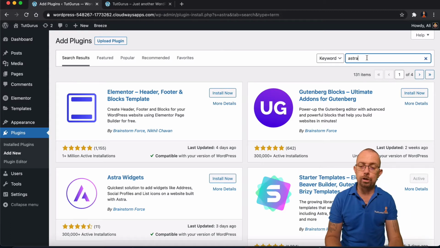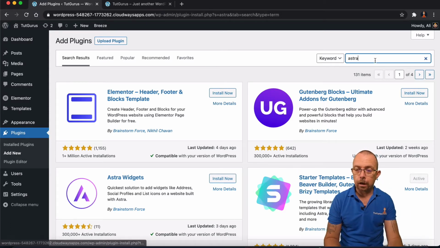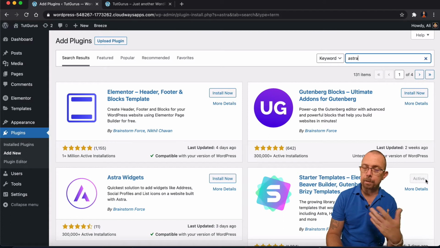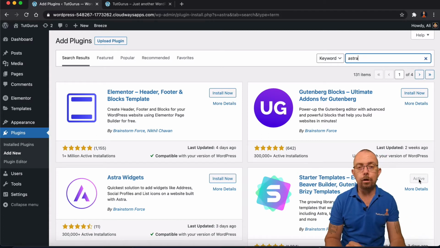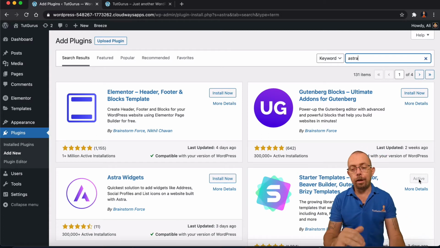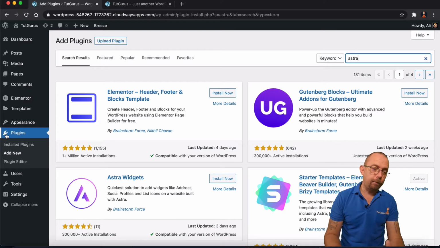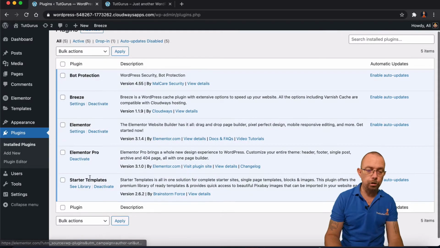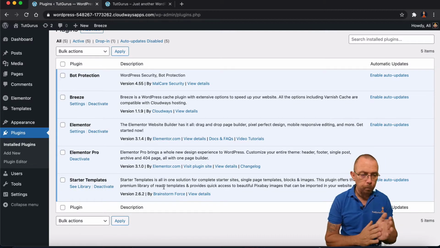But if you did want to install Astra, the theme stuff, you can type in Astra inside of the plugins, and you'll notice here starter templates. Again, mine says active because I've already installed it, but you can click on the Install Now button. That will then allow you to install it. Click on Activate, and that again, when you come to your plugin section, you should see starter templates.